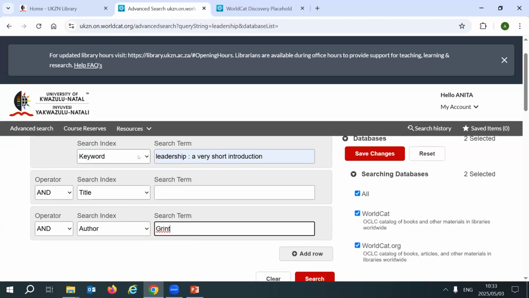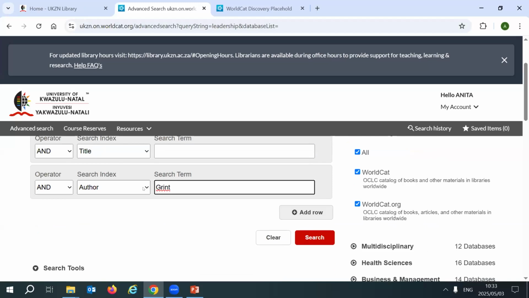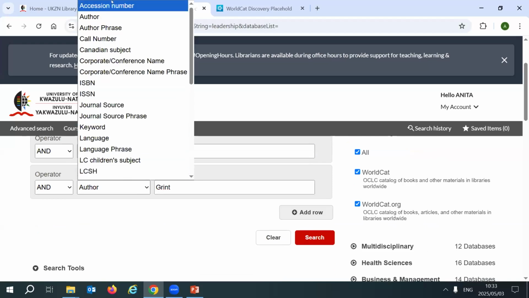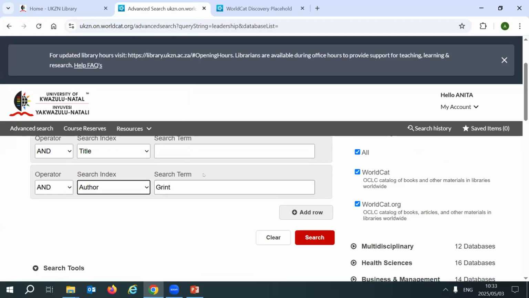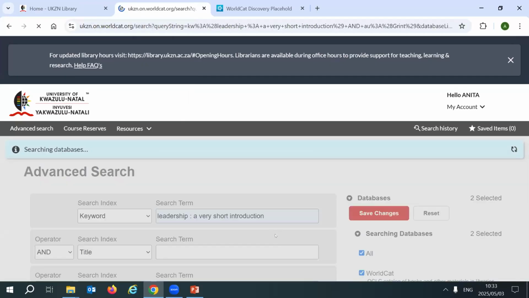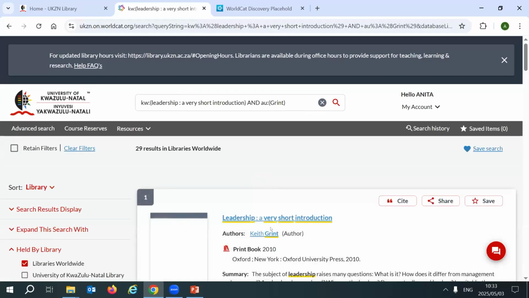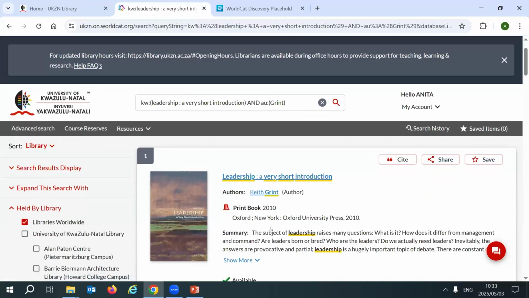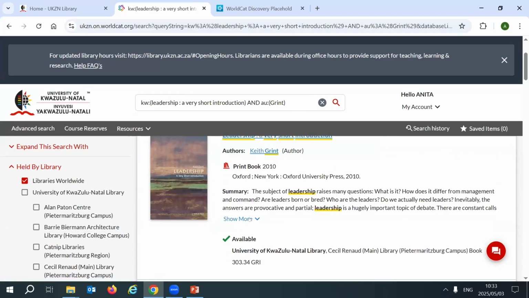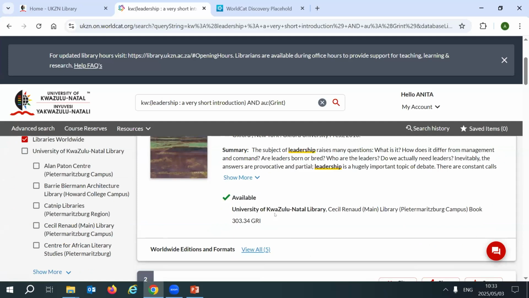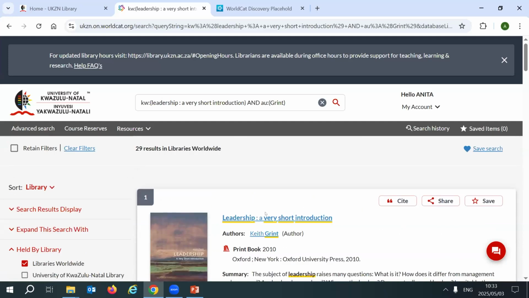What's important is the drop down. Make sure you have an option. So if you use a drop down, I'm putting author, and I put the author's name, and I click search. So when you have put in additional information, you're looking for a specific book, the first result that comes up should usually be the book that you're looking for. So this was the book I was looking for, and there's the book that's available, and it's available in Pietermaritzburg.